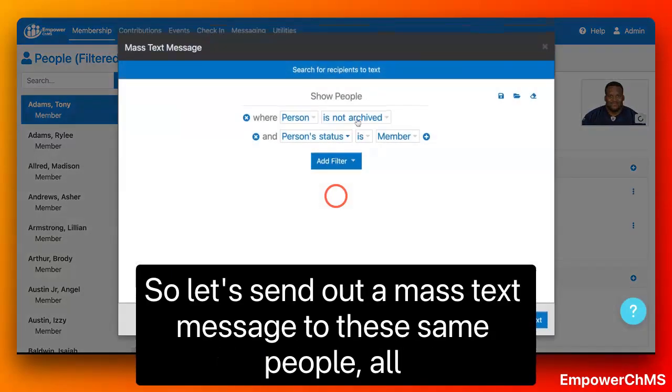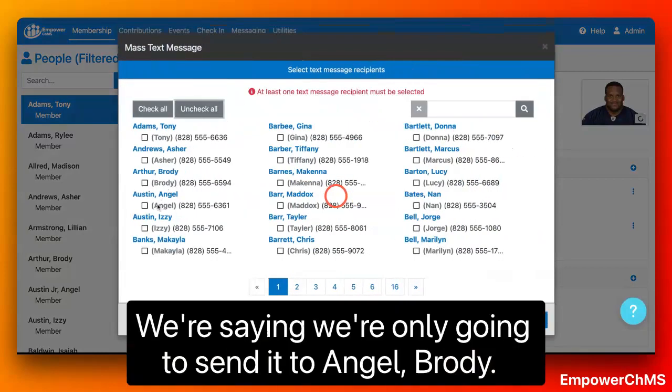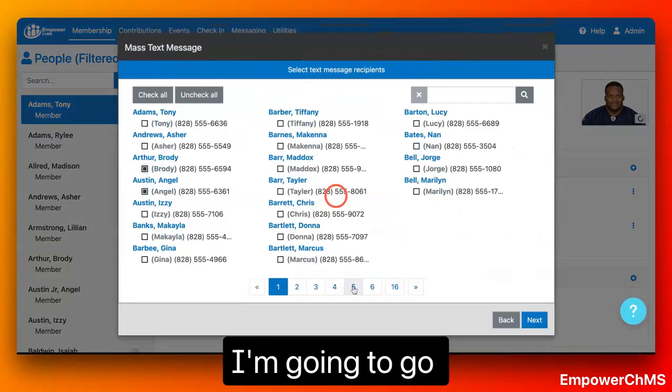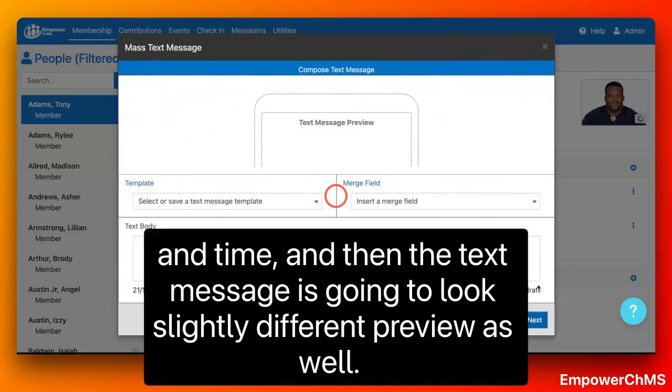So let's send out a mass text message to these same people, all these same members. Again, we're just going to uncheck all of these. We say we're only going to send it to Angel, Brody, and over here, we're going to send it to Kelly and Wesley as well. Click next. Again, you can schedule it for a date and time, and then the text message is going to look slightly different, but it's going to show you the preview as well.